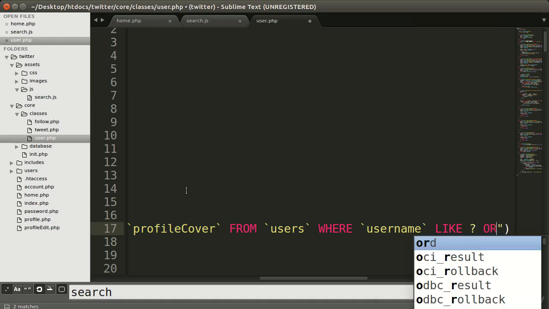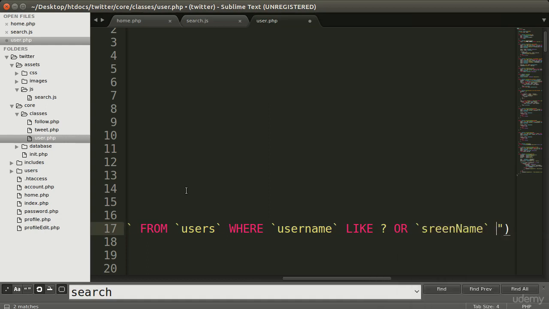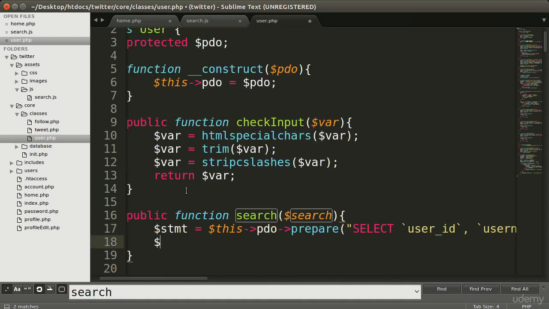And let's say or screen name like question mark, and we will bind the variable. Basically, you're searching for a user whose username or screen name matches. So let's bind the variable. Statement bind value, and here will be the position to bind the variable. So 1 for the first question mark, and here will be our search variable.